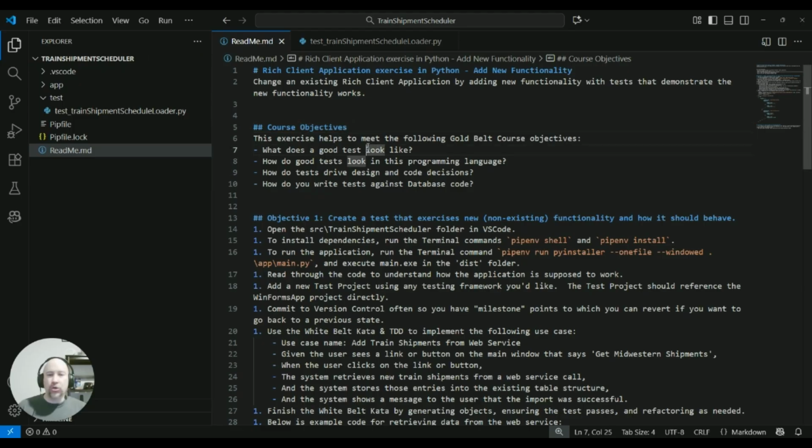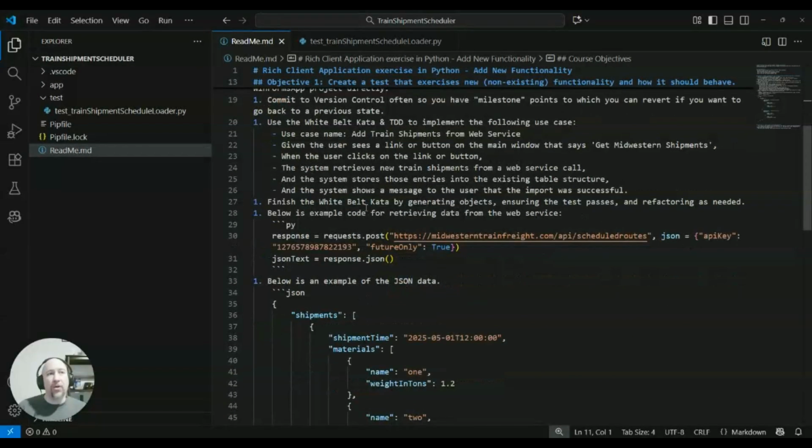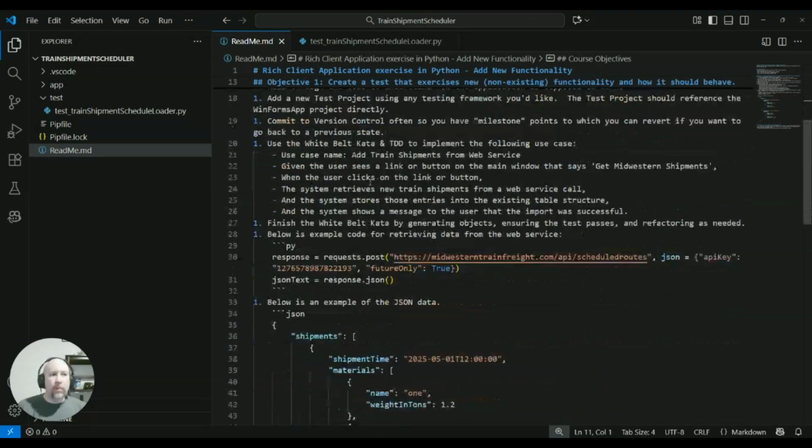This is the train shipment scheduler, and I'm doing the add new because that's the one where we're adding a web service as a part of the Python code down here. What we basically need to do is set up our tests so that we can intercept those web services. So the web service call in reality will go to, in this case, midwesternfreight.com, which is not a real service. What we want to do is intercept that and make sure everything looks correct.